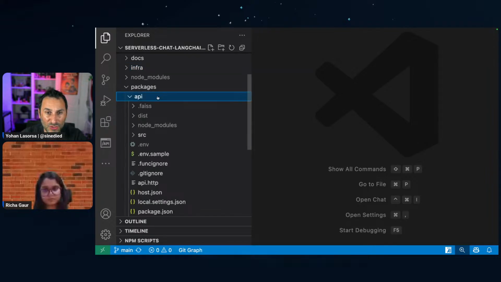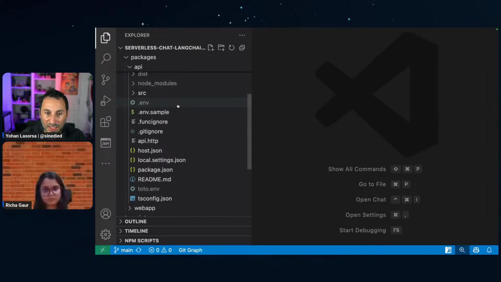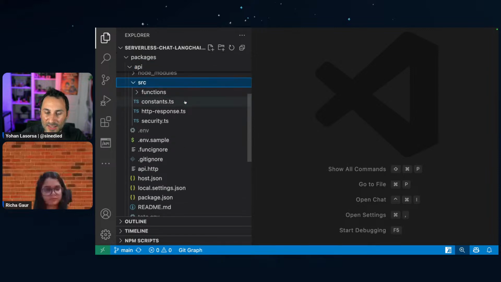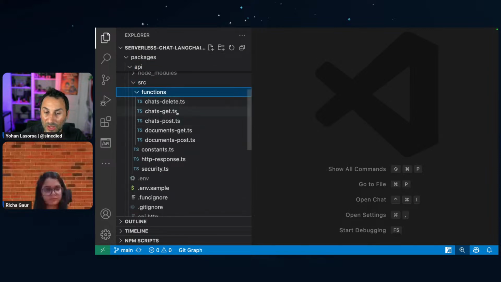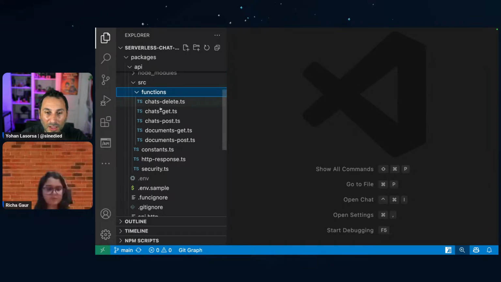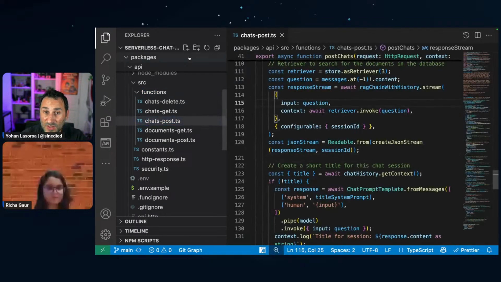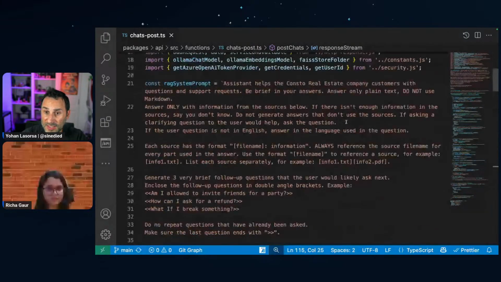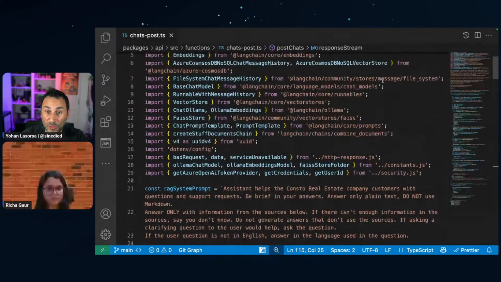So now diving into the code. The most interesting part is the API. You can find it in the api/src folder, and you can see all our functions in there. Maybe we'll start with the most complex one, the chat post one. This is what basically happens when a question is sent to the API. So let's start with the beginning.